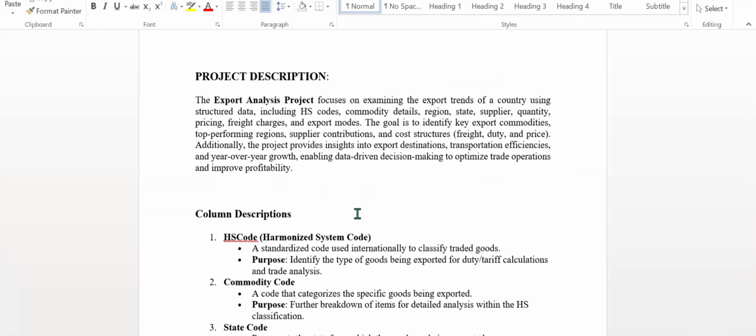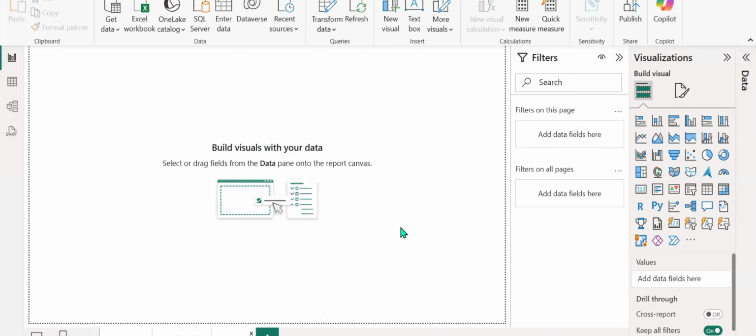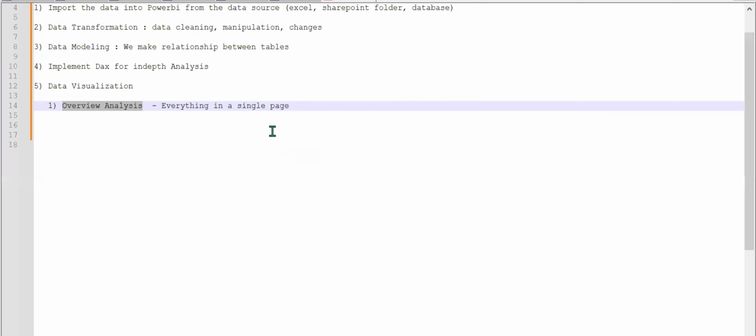so what is the project? What he's saying is that he wants to see the data. He wants the top performing region and supplier contribution. He wants year on year growth, okay, month on month growth. So before directly implementing year on year or month on month growth, most of our projects in the organization depend on the trend line. Okay, trend line analysis. What is trend line analysis?